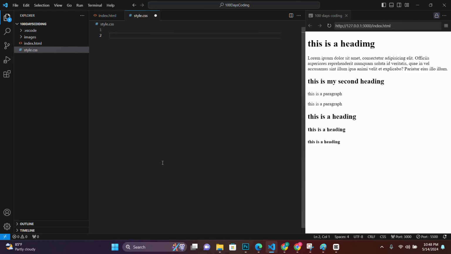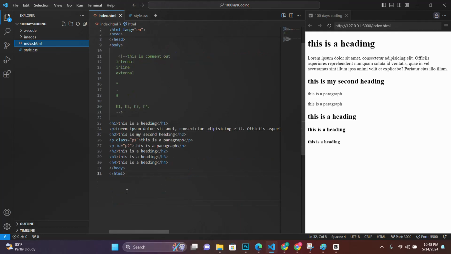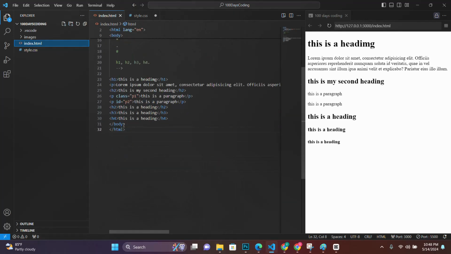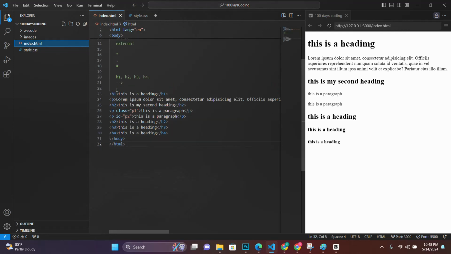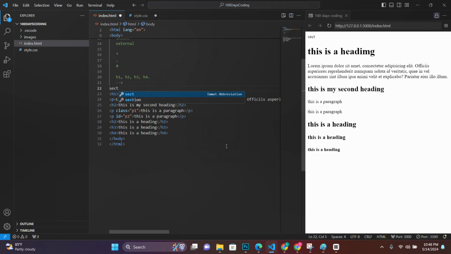Okay, the next thing I want us to look at is background image. So you can also add a background image to your website. So let's say we have a div. Let's create one div and then add a background image to the div, or a section. Let's enclose everything here in a section. So let's create a section.